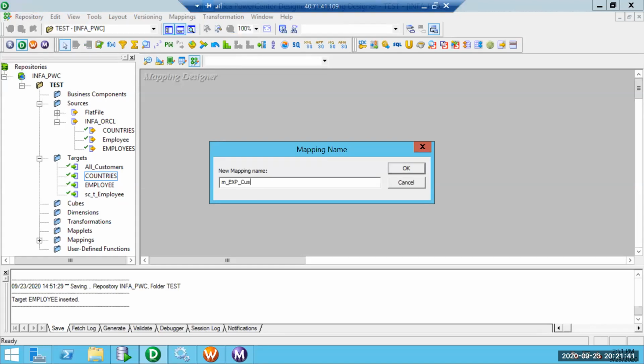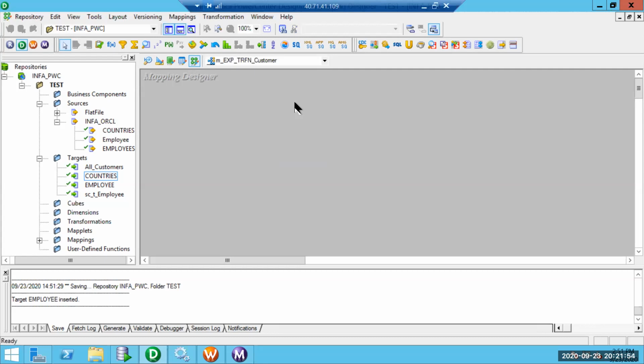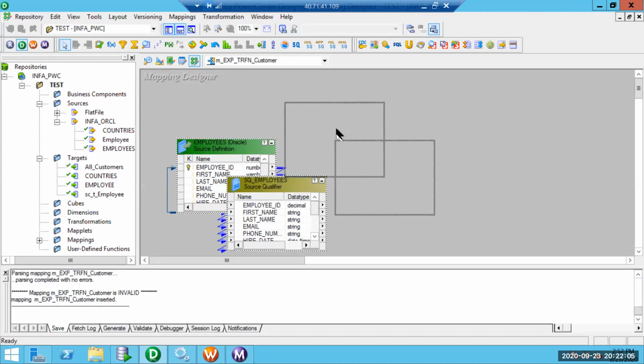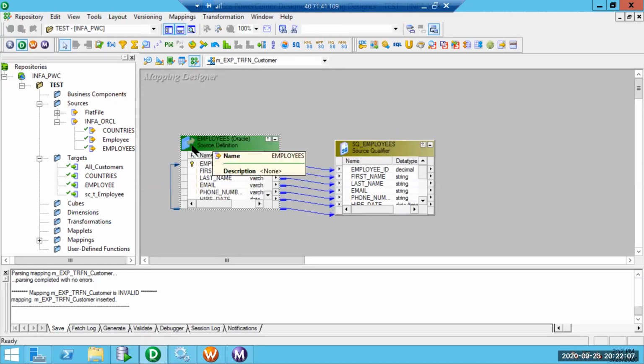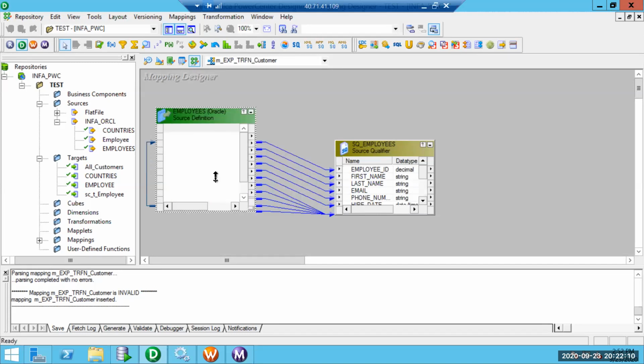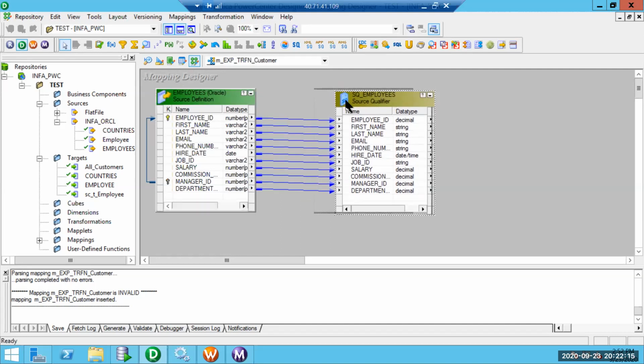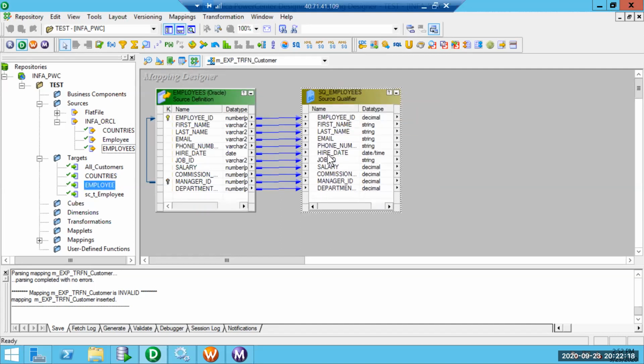Expression. In this we are going to see various transformations, as in various ways we can manipulate the data using the expression transformation. Source is employees, so we will get that, and the target is again employee.